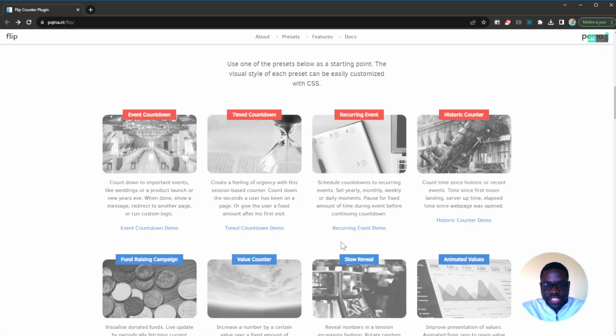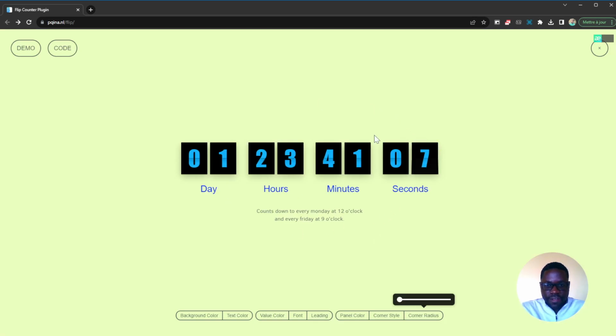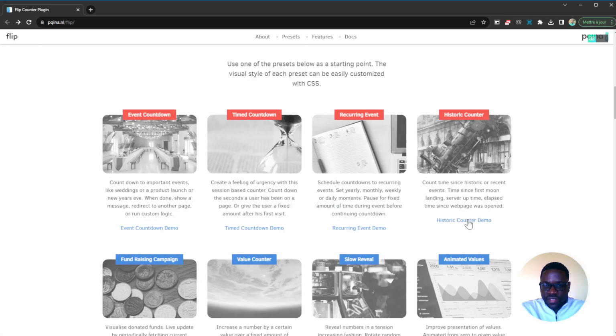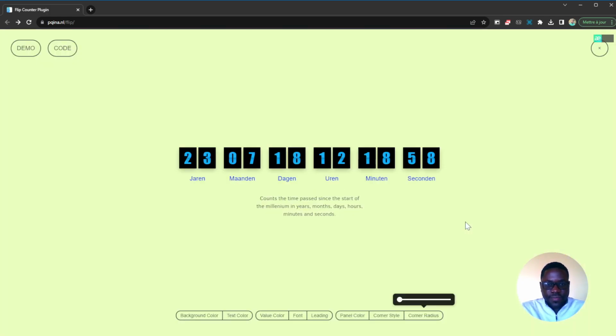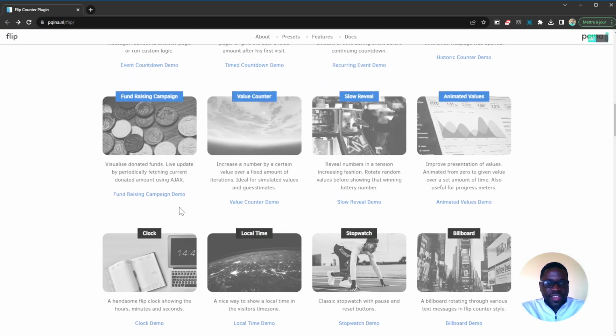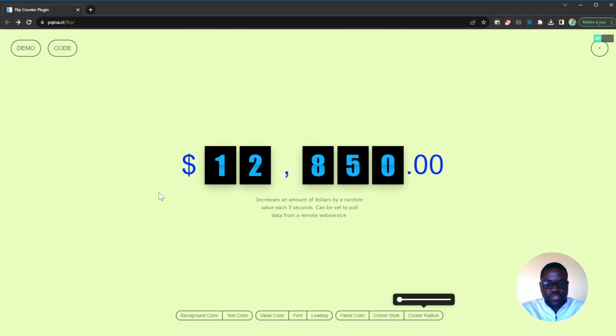So moving on, let's check out maybe a recurring event. So you can have the counter just right here. Let's check out the historic counter demo, see, and so on and so forth. So I just like the sleek design of this plugin. It really gets straight to the point, and it offers you something amazing.